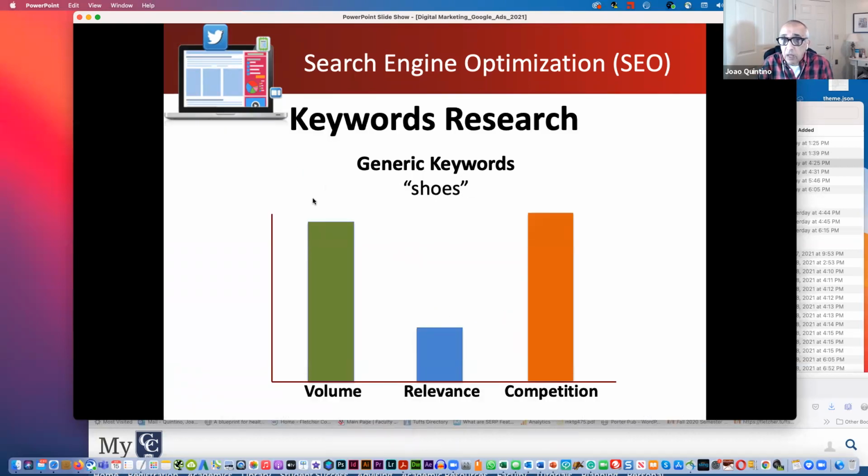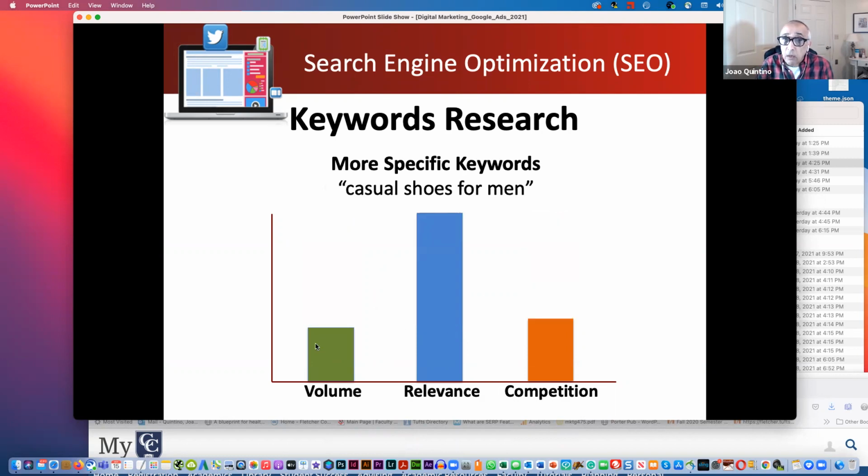Of course, shoes probably has a lot of volume, but the relevance is low and the competition is high compared to casual shoes for men. The volume might not be high, but it's very relevant to your ad, and you have less competition because probably fewer people are using casual shoes for men, since it's so specific to your business. You're still going to have competition for sure, but it's probably less than if you put just casual shoes and didn't specify men or women or baby or kids. You're competing with people selling casual shoes for women, for example, and there's no need to compete with them because you are selling a different product.